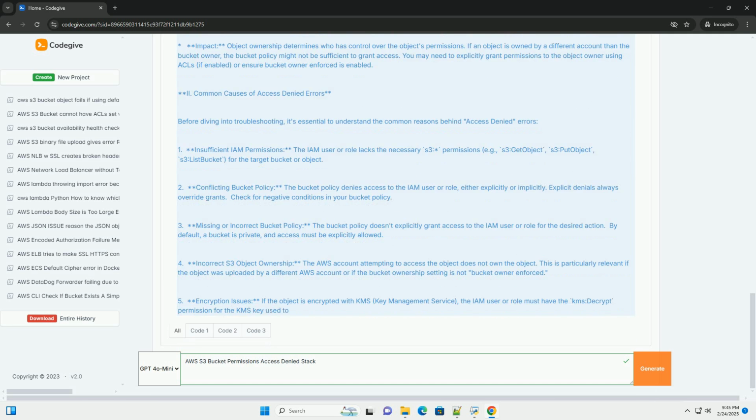Go to the S3 bucket in the AWS Management Console and navigate to the Permissions tab. Review the bucket policy JSON document. Look for any explicit deny statements that might be affecting the IAM user or role. Pay attention to the principal element in the bucket policy statements. This specifies which users, roles, or accounts the policy applies to.